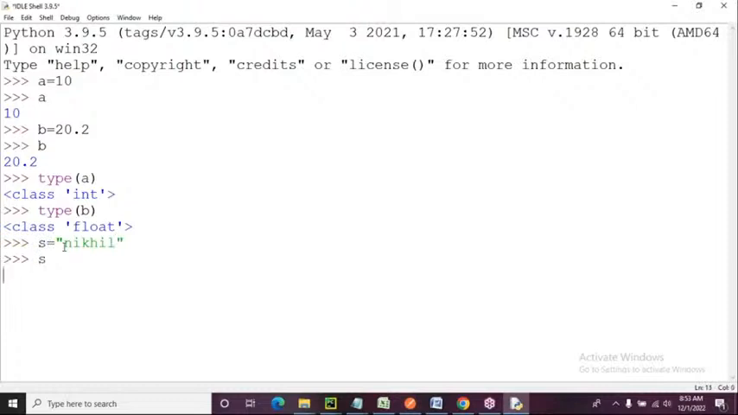What is the value of s? S is... See, in Python, single quote or double quote or triple quotes, everything is fine. Even though you give double quotes, it gives you output as single quotes. That's okay. You don't need to worry about double or single or triple quotes in Python.